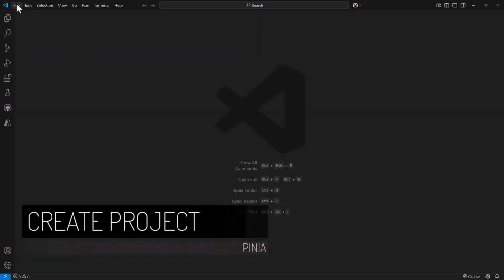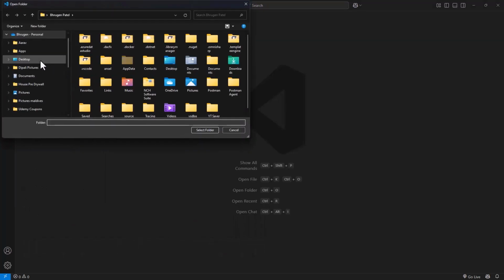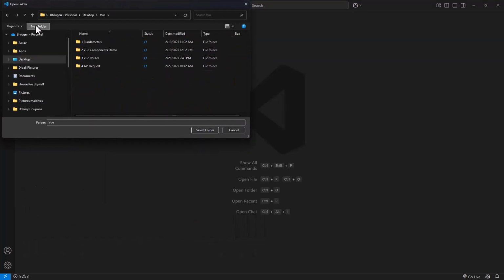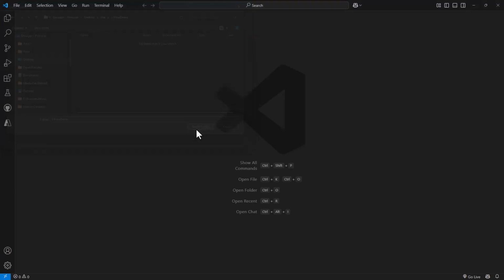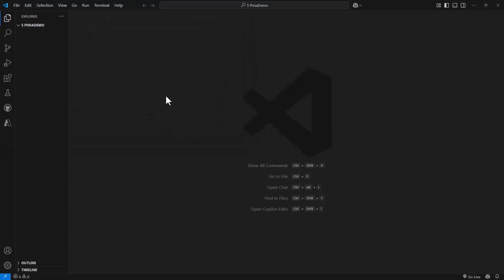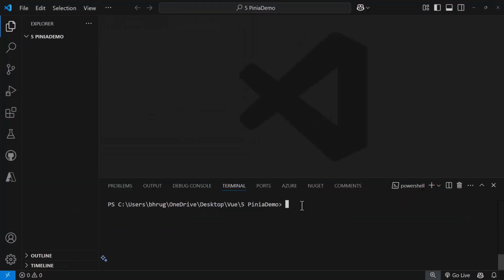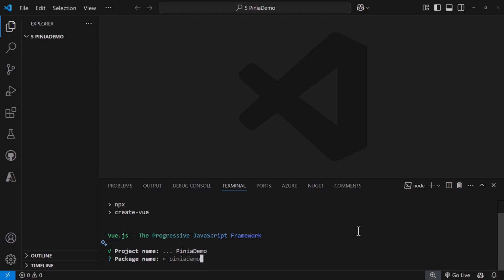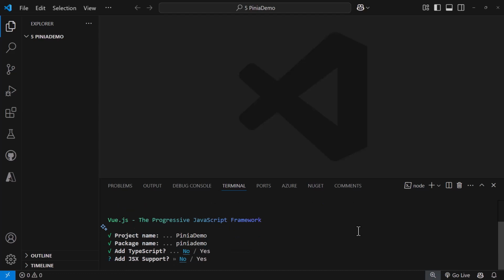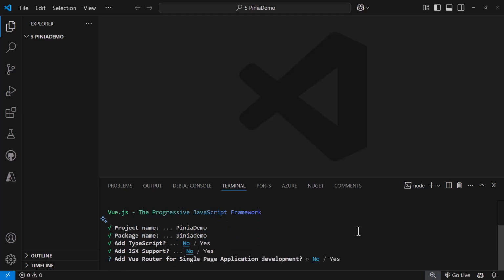In order to get started with Pinia, let me open a folder here on the desktop and create a folder. I will call that Pinia demo. Perfect. Now here we need to create a Vue project. We will run the command npm create vue@latest to create our project. We will give our project the name Pinia demo, and the package name is okay. No to TypeScript, no to JSX support.